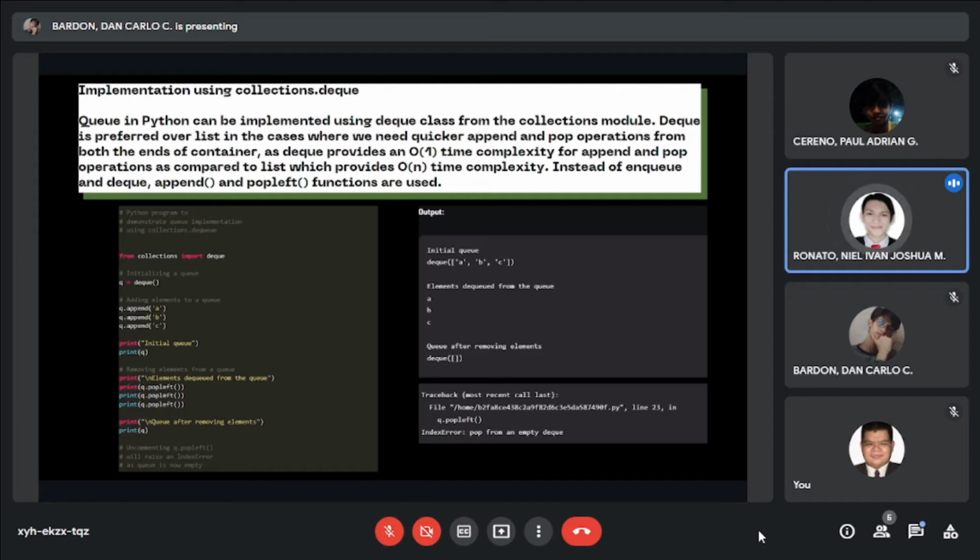Here's a sample program to demonstrate queue implementation using collections.deque. Now we import deque from collections. Then we initialize the deque with the variable queue to make it easier. Same as the last time, we add elements to the queue: a, b, c. Now to remove elements from the queue, once we use popleft, it will remove the elements on the left side.